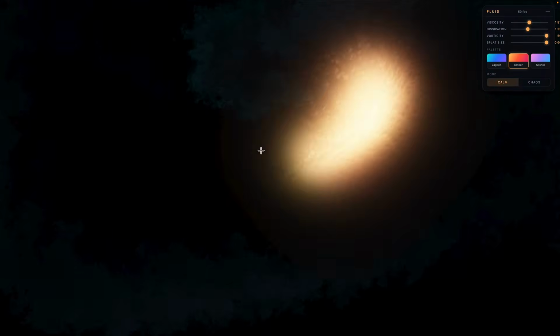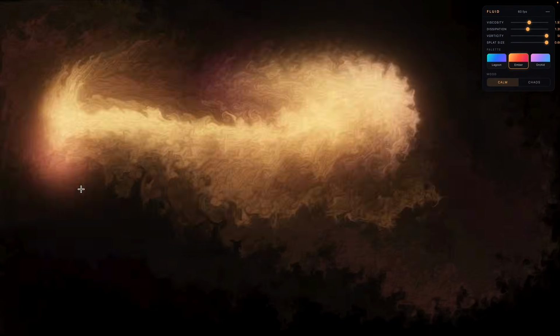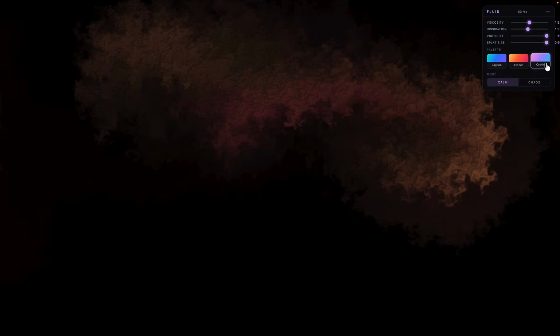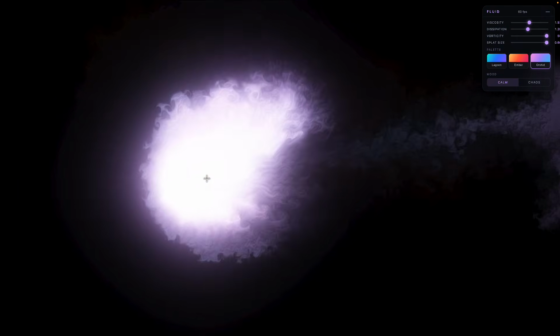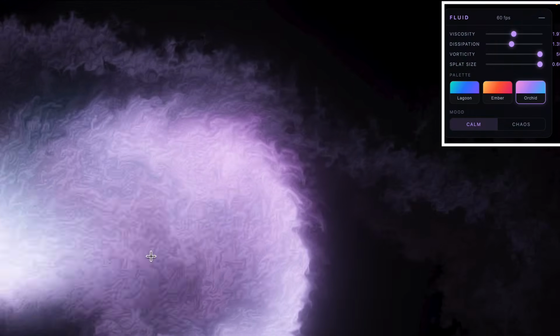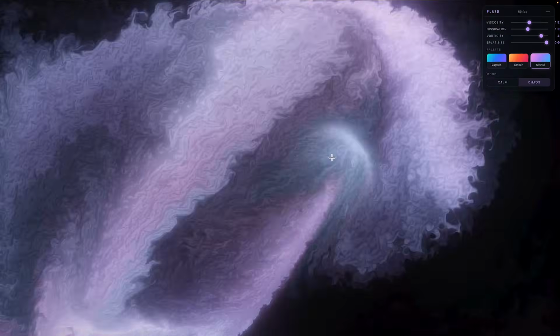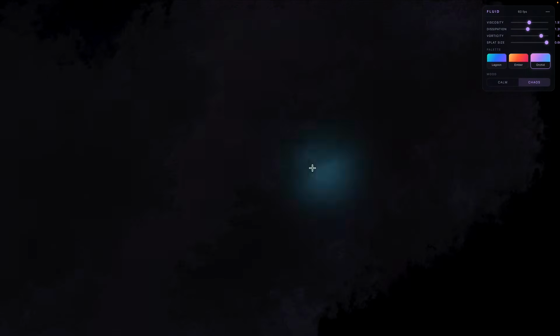We can even change the color from Lagoon to Ember. The Ember color looks pretty nice and impressive. Can also change the color to Orchid, which is very nice too. I especially like that one. The only problem I see here is that the text for the measurements is going outside of the box, which is a bit of an issue, but otherwise the main simulation works really well.